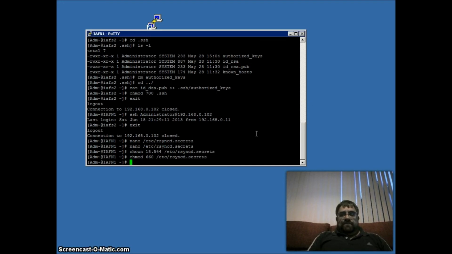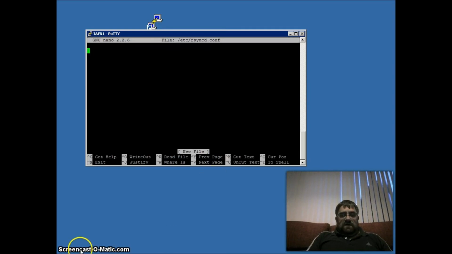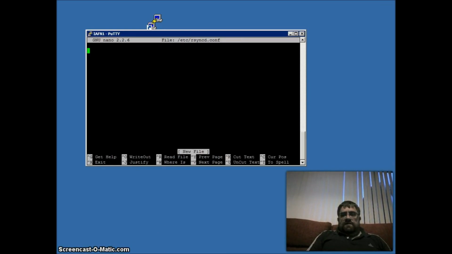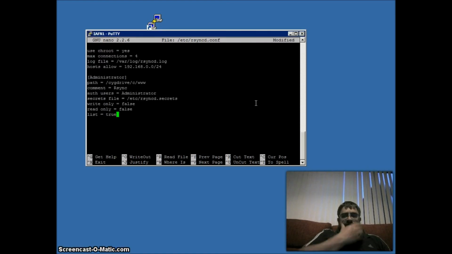Okay, so the next thing I'm going to do is go and make a conf file. In this conf file, I'm going to do a couple of things. One is I'm going to paste all this stuff in. This is my username that I did in the secrets file. This is telling me that this is the secrets file to use. There's a log file happening here, and also there's a hosts allow set, so that it'll only allow LAN people in anyway. Okay.